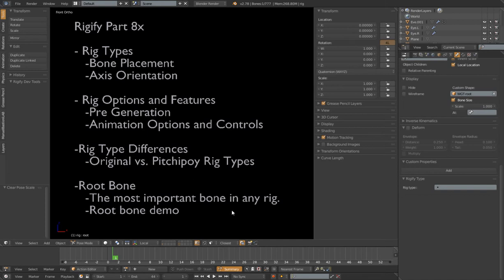Now, to finish up this tutorial, I actually want to talk about the root bone, and the reason I'm including the root bone in this tutorial is because it doesn't fall under a rig type. The Rigify rig is always going to create a root bone for you, so I want to tell you what it does. I actually consider the root bone to be the most important bone in the Rigify rig, or any rig for that matter. So I've got a quick root bone demonstration to kind of show the power of it.